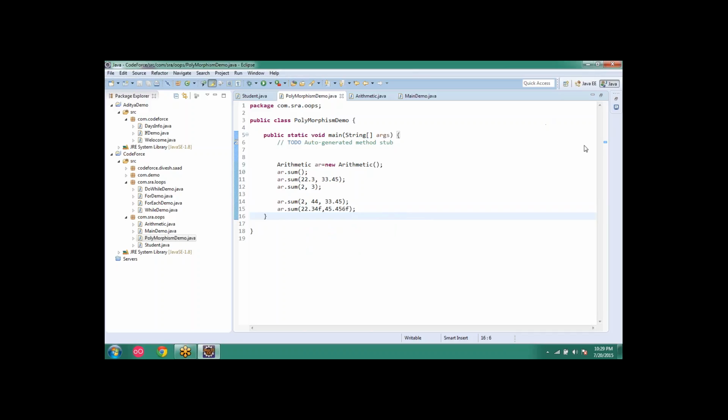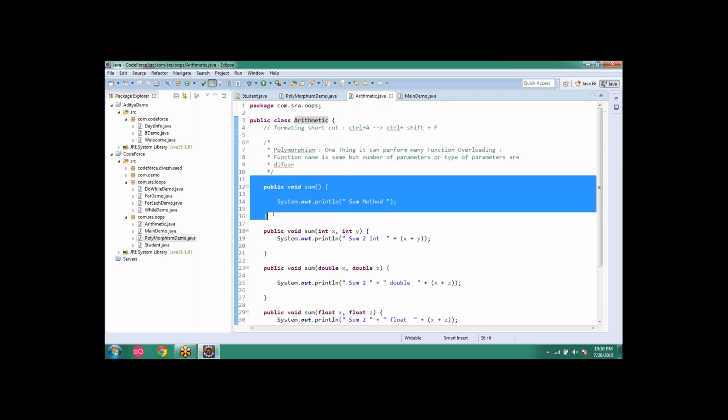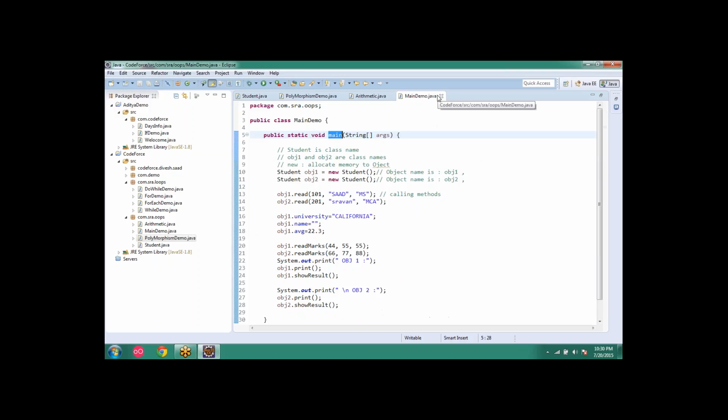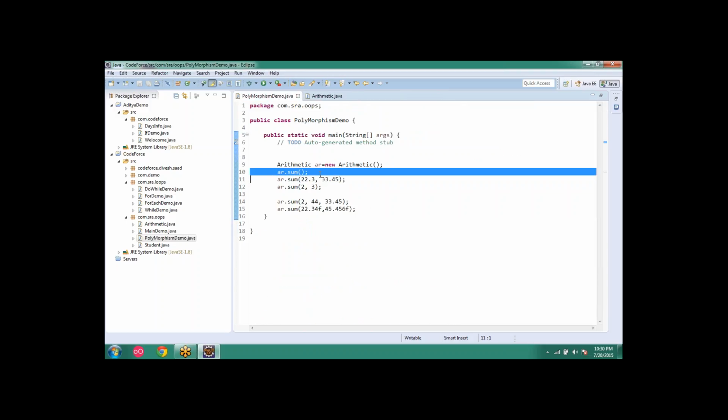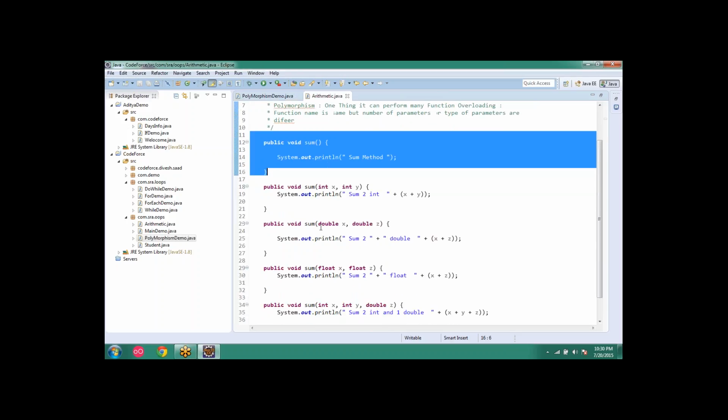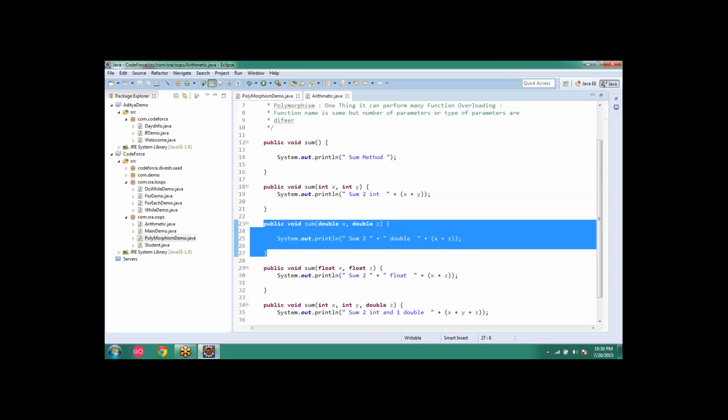So here what will happen? See, when I'm calling ar.sum, control will go to the sum method of Arithmetic. Control will go to here, the reason is here I'm not passing any parameters. Now second, I'm passing two double values. Now control will go to, where is the double? Here. This method will be called.